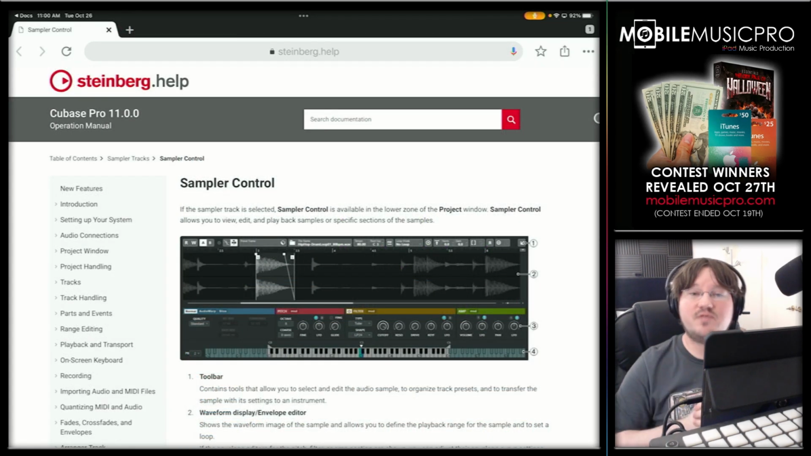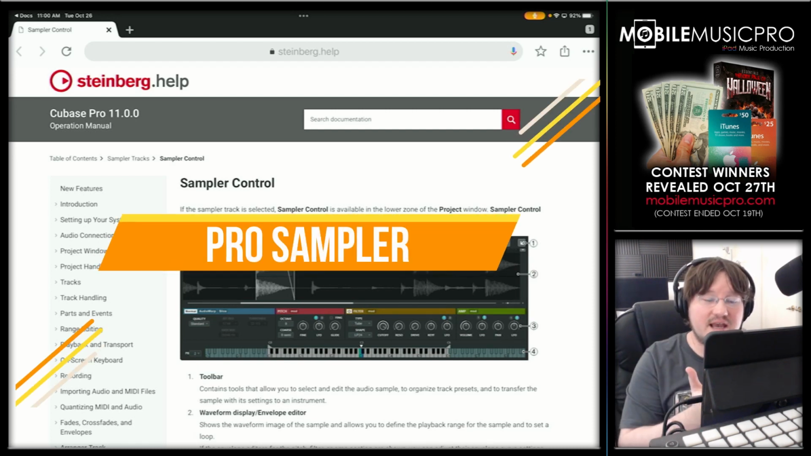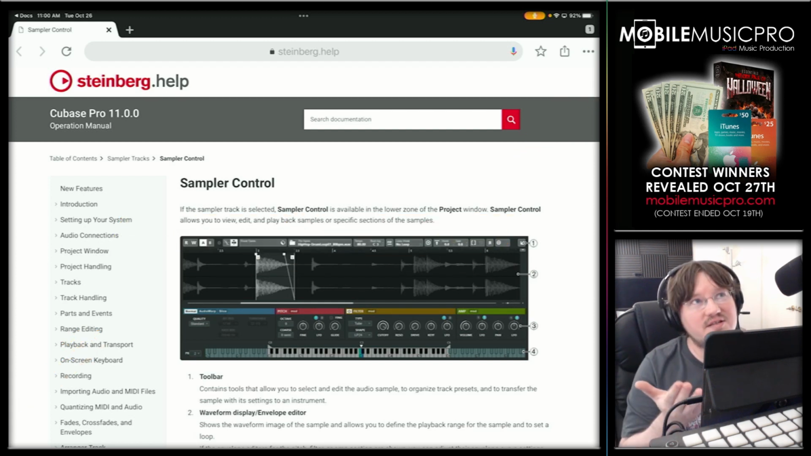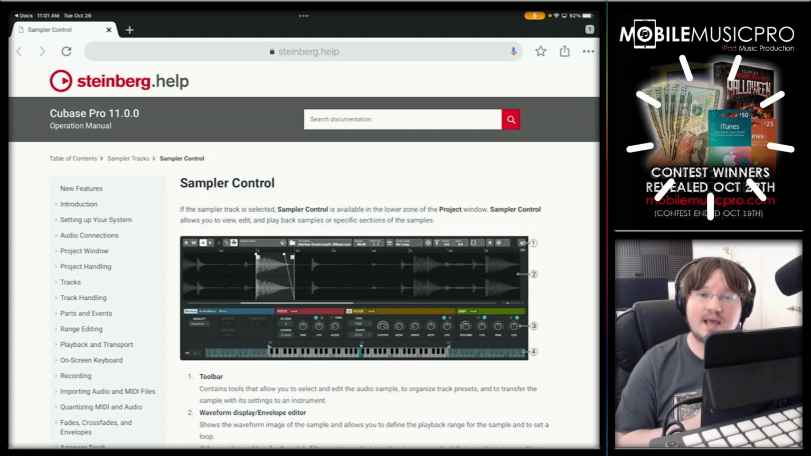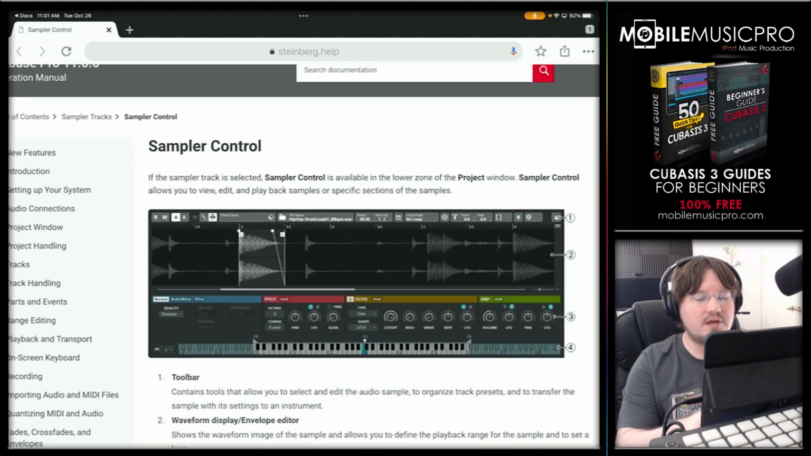Alright, and now this next feature here, this one is a big one, folks. And of course, I am talking about a full-on sampler. Now, I'm not talking about a MIDI sampler, or a micro sampler, or a nano sampler, or any other type of small version of a sampler. I'm talking about a full-on sample editor like the one that you see here found inside of Cubase.